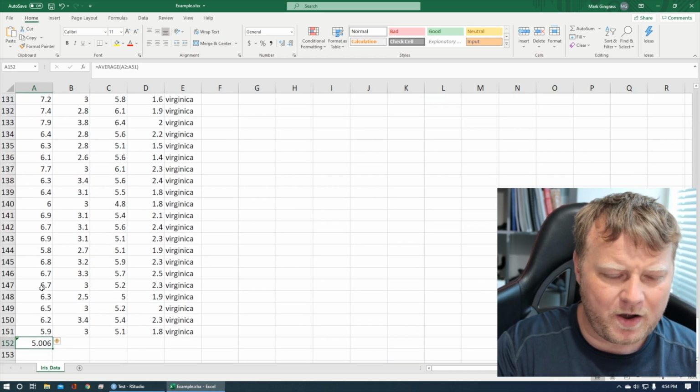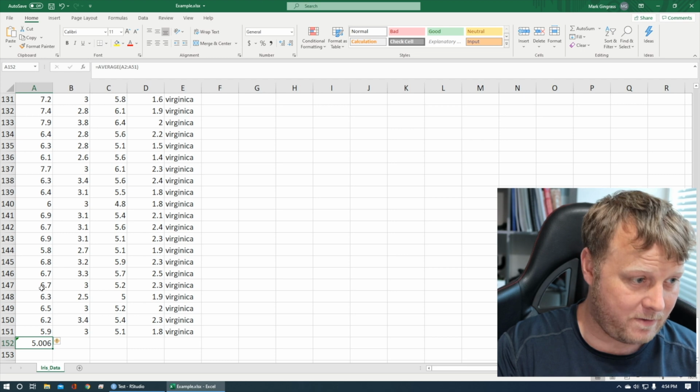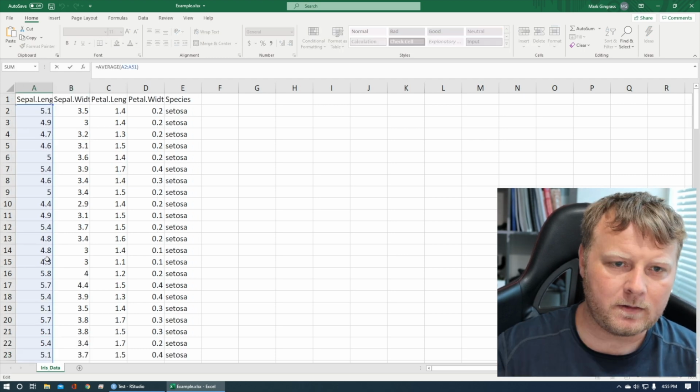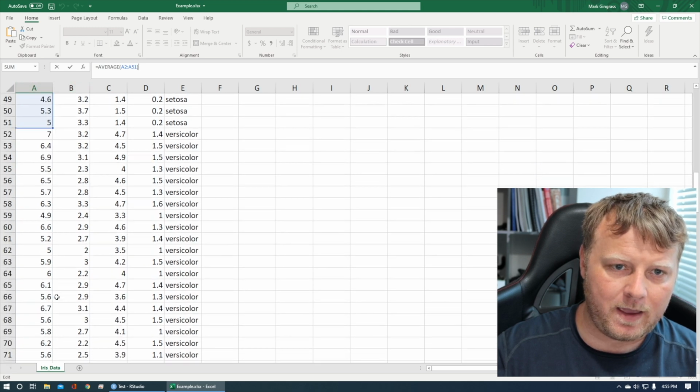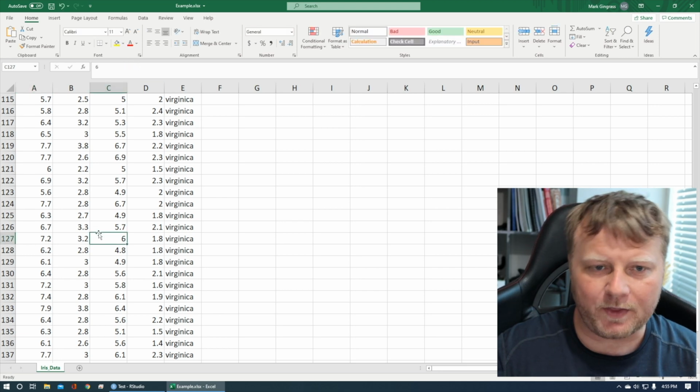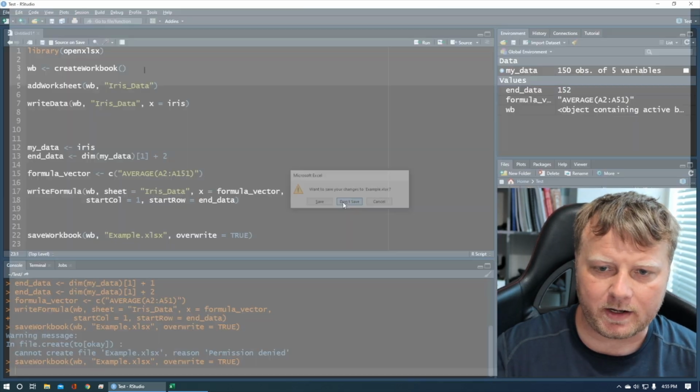5.843. So we are not doing something right maybe, right? So that's weird. So this should be a formula. A2, so it's highlighted when I do it, to A51. Oh, it's supposed to be A151. I thought I changed that, so let's change that again. Sorry, guys.